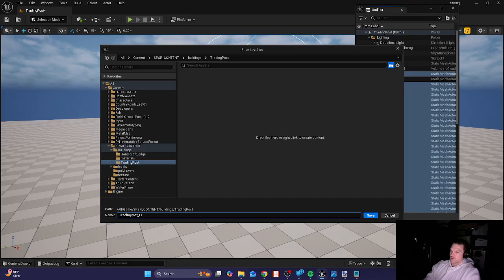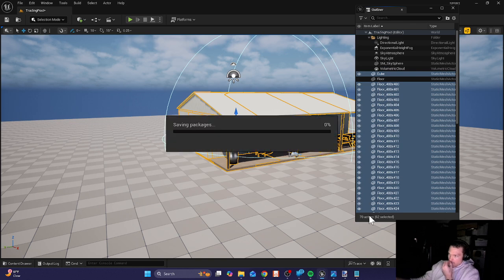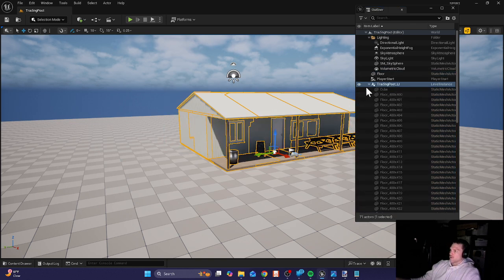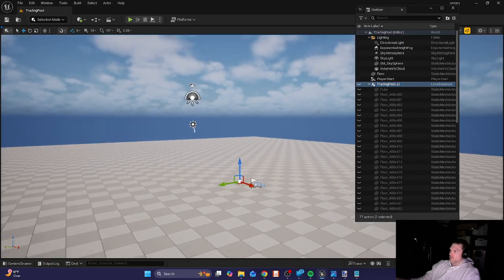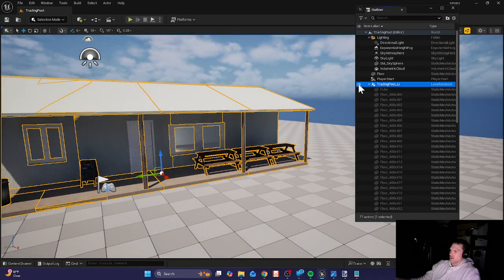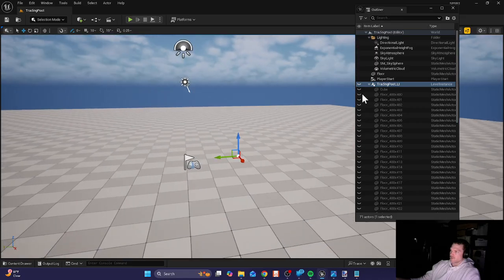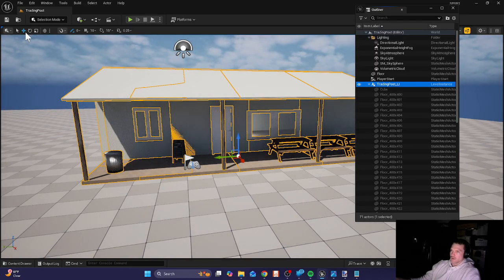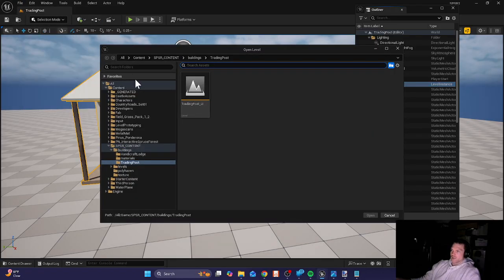Trading post level instance. All right, we should be able to make everything go away with this little eyeball, which gives us an idea of whether or not we got everything, which we did. Okay, so that's saved. Let's place this into SPSR.